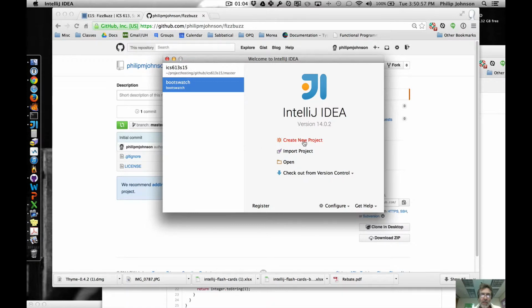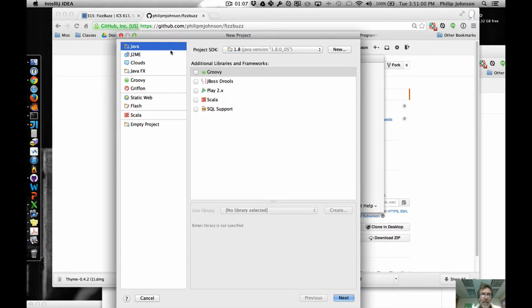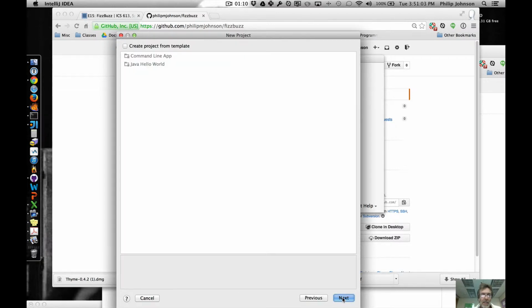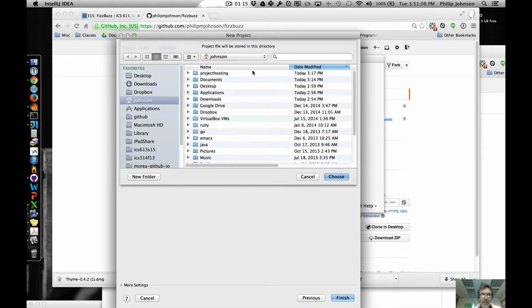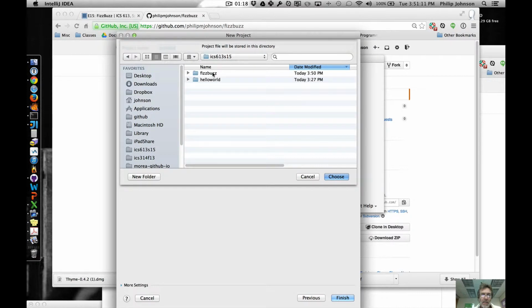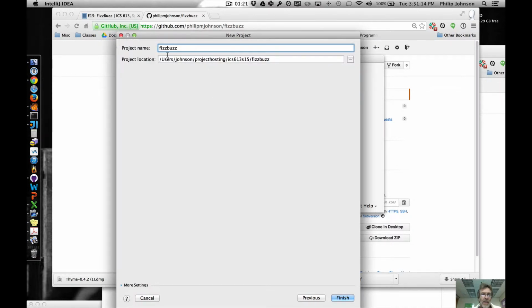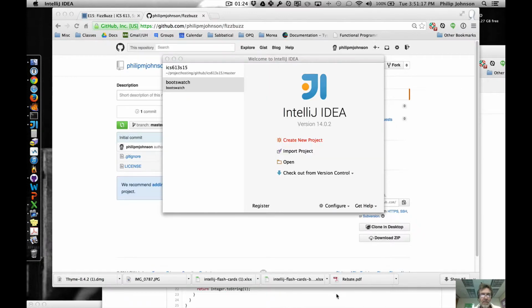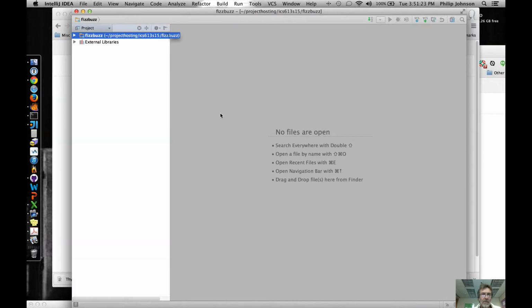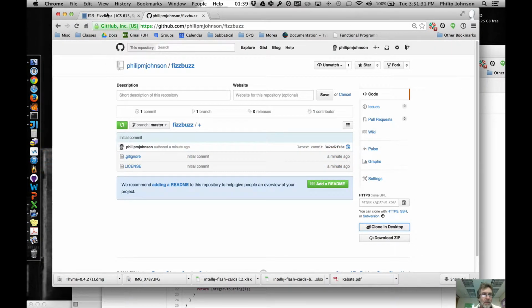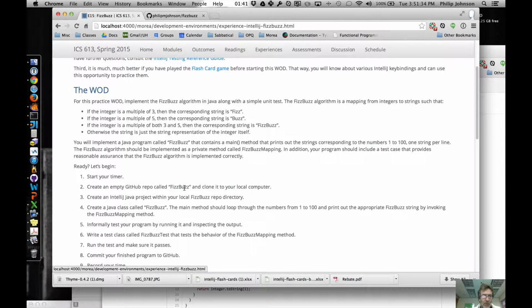We're going to say create a new project, and it's going to be a Java project. We'll click next. We don't want any of those. The project location is going to be in project hosting, ICS 613, FizzBuzz, and then we'll use the name FizzBuzz, so that's all good. In just a couple seconds, we've got ourselves a FizzBuzz project. Okay, so I've done the GitHub repo called FizzBuzz, and created an IntelliJ project within the local FizzBuzz repo.